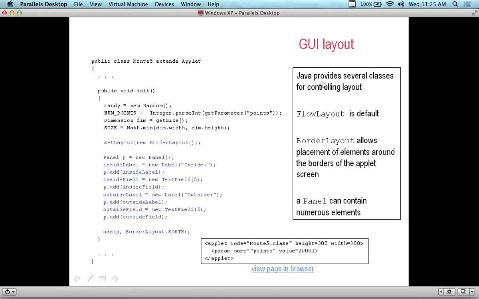So our GUI layout here provides several different classes for controlling the layout, and the flow layout is the default class, and border layout allows you to place the elements around the border of the applet on the screen itself. And then we have the panel that contains numerous other elements that are associated with it.